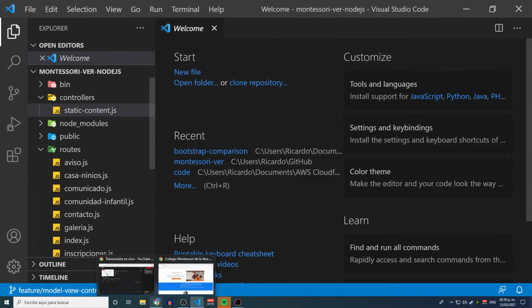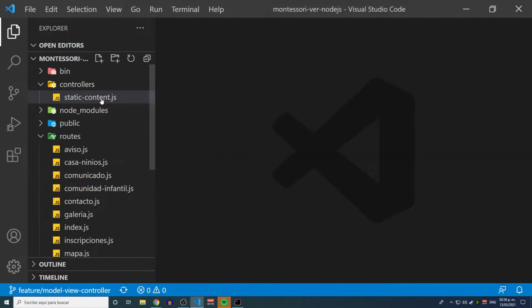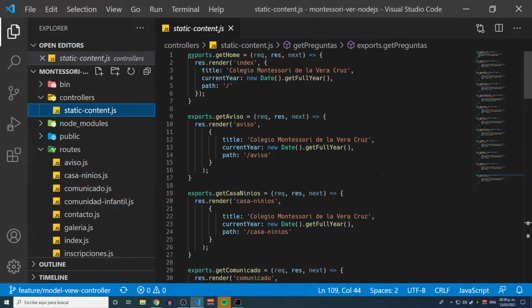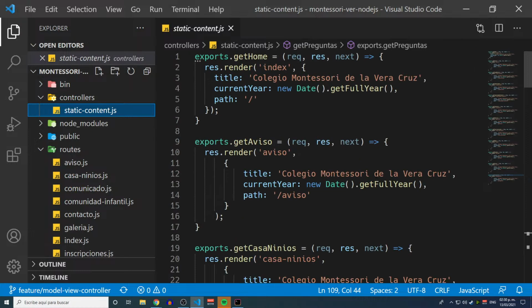Let's see where were we? There we go. So I created this static content file. Let's try to zoom it out. There we go. So as you can see here, I basically refactor the routes folder code into this controller file inside the controllers folder. I am embracing the MVC, that's the model view controller philosophy, because I know what's going to happen in the future, and I want to be prepared when that future comes to pass.